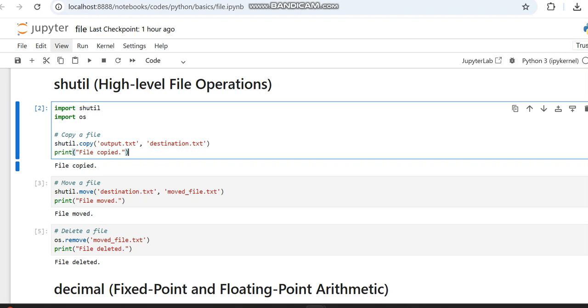Again, to check whether this operation is done correctly or not, we are making use of a print function, and this print function will print its message when this move operation is done successfully.